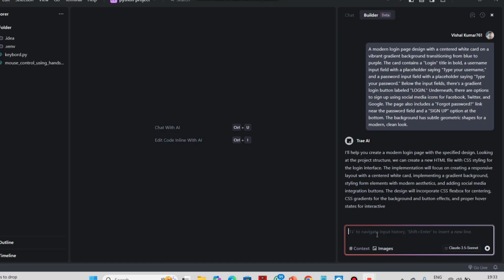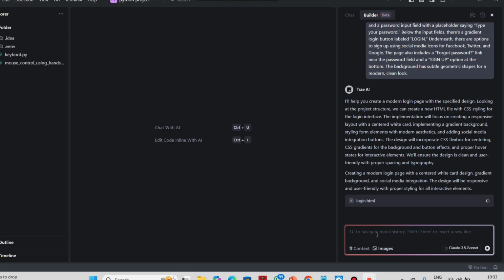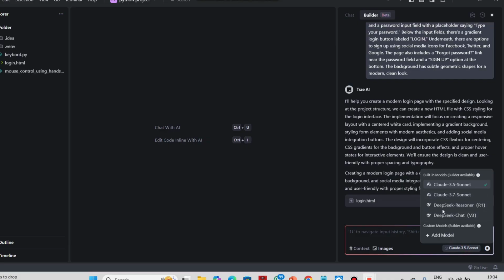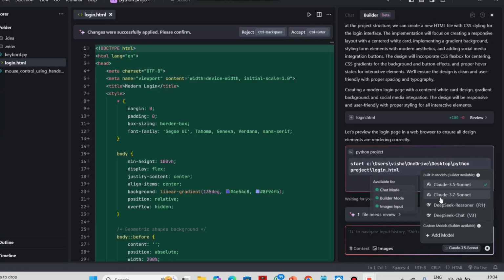After that, Trae AI analyzes your prompt and creates a login page of the same interface as the image you provided. You can also modify it by providing some more prompts. Trae AI is creating the login.html page. You can see here. You can also switch your AI from here. You can also choose DeepSeek, DeepSeek Chat V3, R1 and Claude 3.5, anyone.